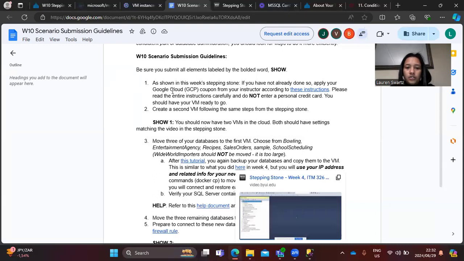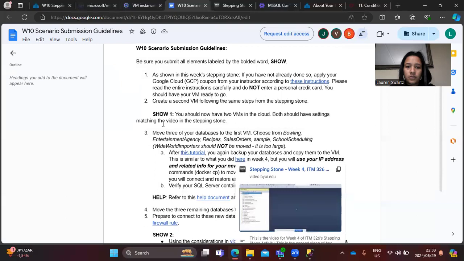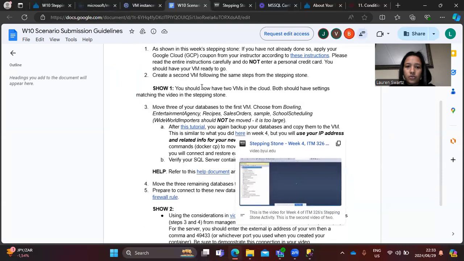So firstly, we're going to create our virtual machine, which we're going to do here. We need to show that you have two virtual machines in the cloud. Both should have settings matching the video in the stepping stone.